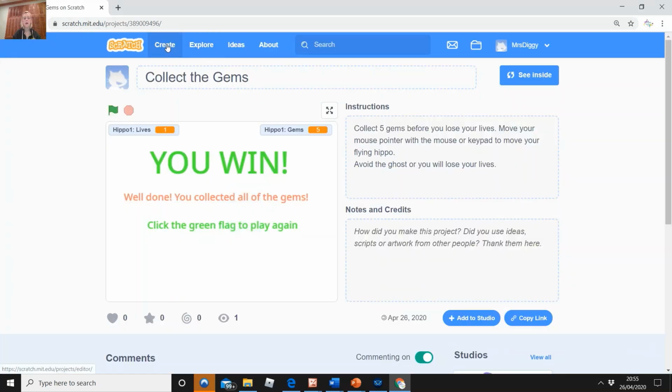And today we're all going to click on create because we're going to be creating something new. If I wanted to go on something I'd done before, I'd go to my username and my stuff, but we're going to click on create. So everybody press create. And then it brings up a brand new project to work on.